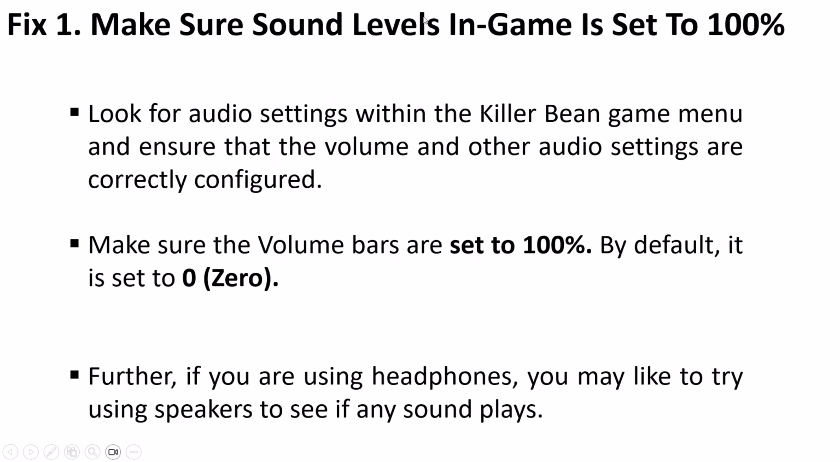First fix, make sure sound levels in game is set to 100%. Look for audio settings within the Killer Bean game menu and ensure that the volume and other audio settings are correctly configured. Make sure the volume bars are set to 100%. By default it is set to 0, so you have to make sure the volume bars are set to 100%. And then you can launch the game and check.